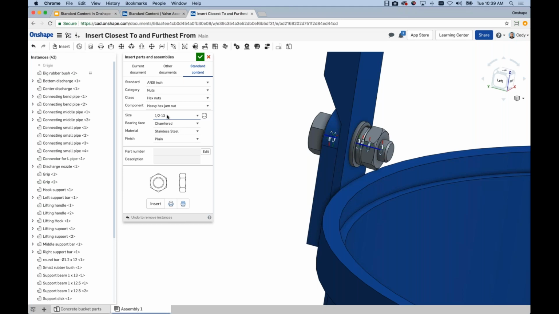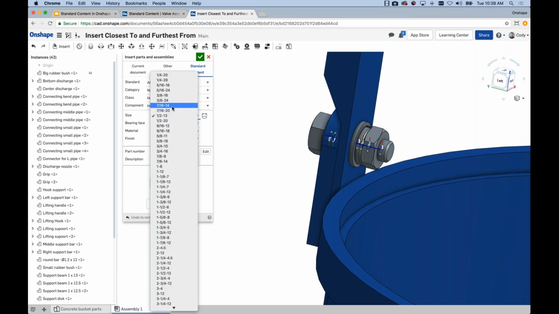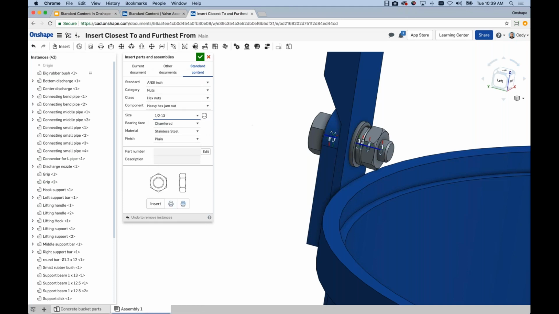It may not be the case throughout all standard content, so forgive me, I haven't looked that closely, but I do know that in the case of ANSI, you can specify coarse versus fine, and it should grab that if you used the hole feature and select the hole for your definition.